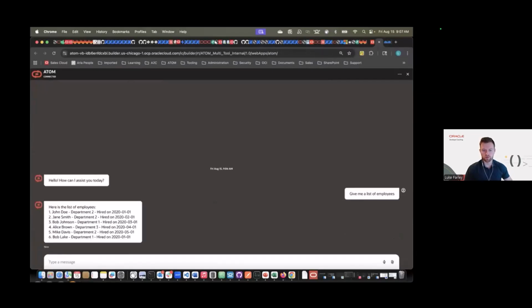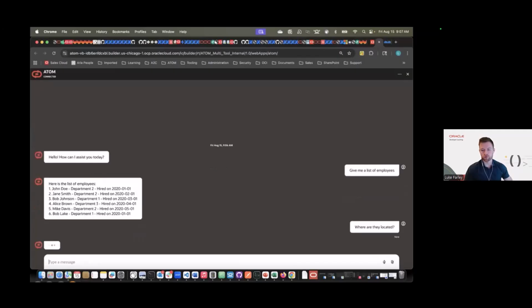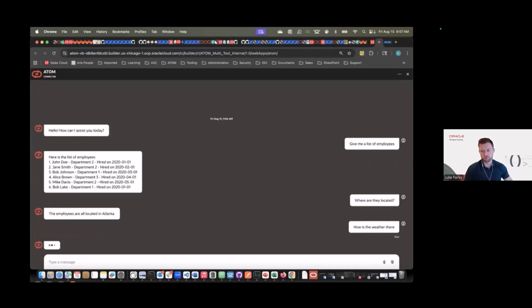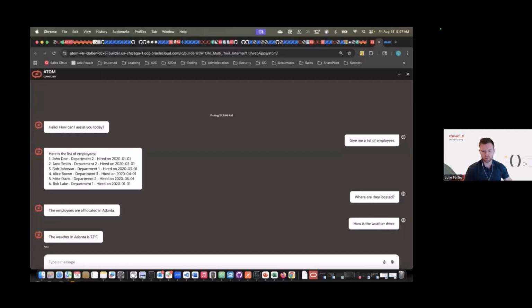So here we get our list of employees. And now we can ask a follow-up question, where are they located? This is a different column in our table called location. So we can ask a follow-up and find out where our employees are based out of. All right, so we can see they're based out of Atlanta. And now we can invoke our weather tool to see how the weather is in Atlanta. This will invoke our agent development kit deployed on our function, and that will invoke the API to get the weather in Atlanta. You can see it's 72 degrees.